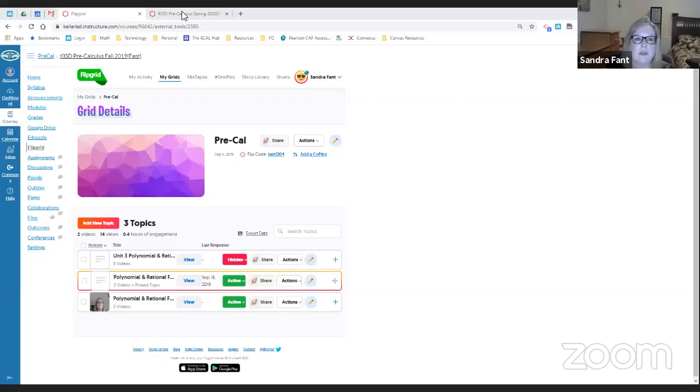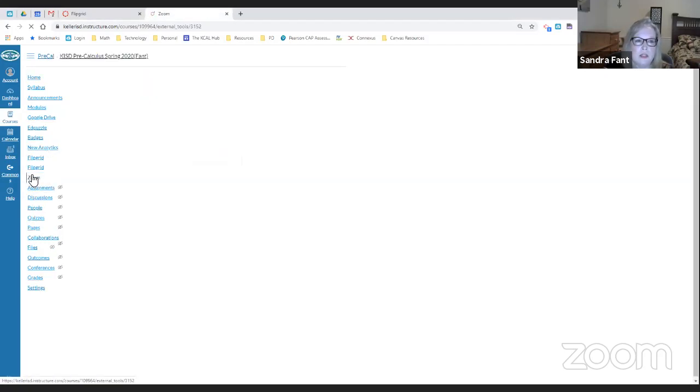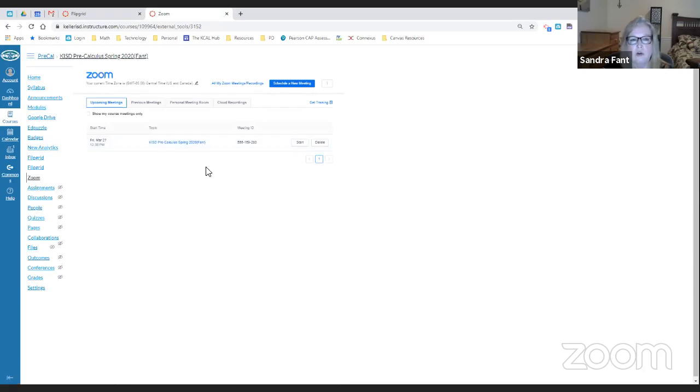What I also like is we all use Zoom, and Zoom also integrates within Canvas. And so you can click on Zoom, and then right here in that classroom, you can create your Zoom meeting right there, and you don't have to worry about inviting anybody or sending out an email or anything. It's just right here. And then it sends a message to the kids and lets them know that they have a Zoom meeting, and it populates in their calendar.